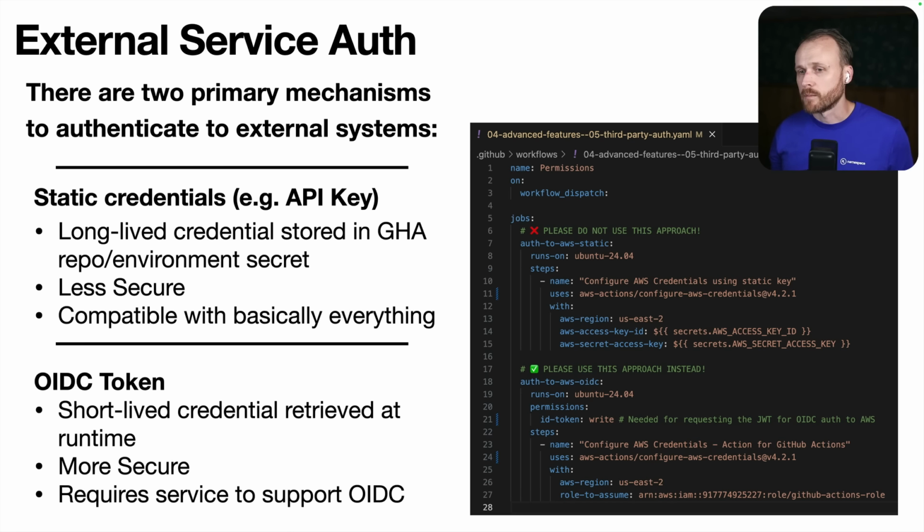However, it is compatible with pretty much every platform. Any software platform you're accessing over the web is likely going to have a way to provide an API key or a static credential. Now, a better, more secure approach is what's known as an OIDC token. OIDC stands for OpenID Connect, and it is a short-lived credential which you will retrieve at runtime. Because of the fact that it's short-lived, it's more secure. If it were to leak after the fact, it would no longer be active and wouldn't matter. However, it does require that third-party service to support OIDC in the first place.